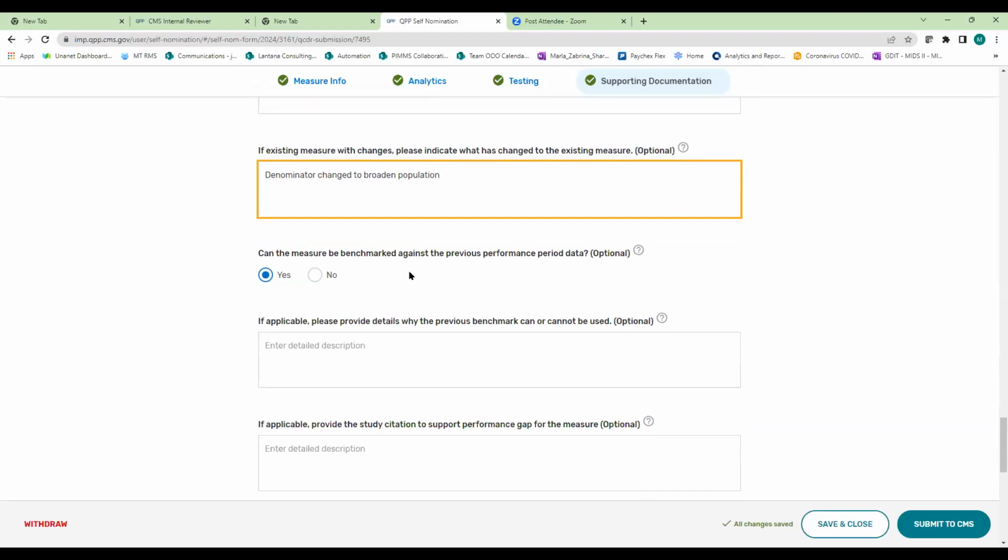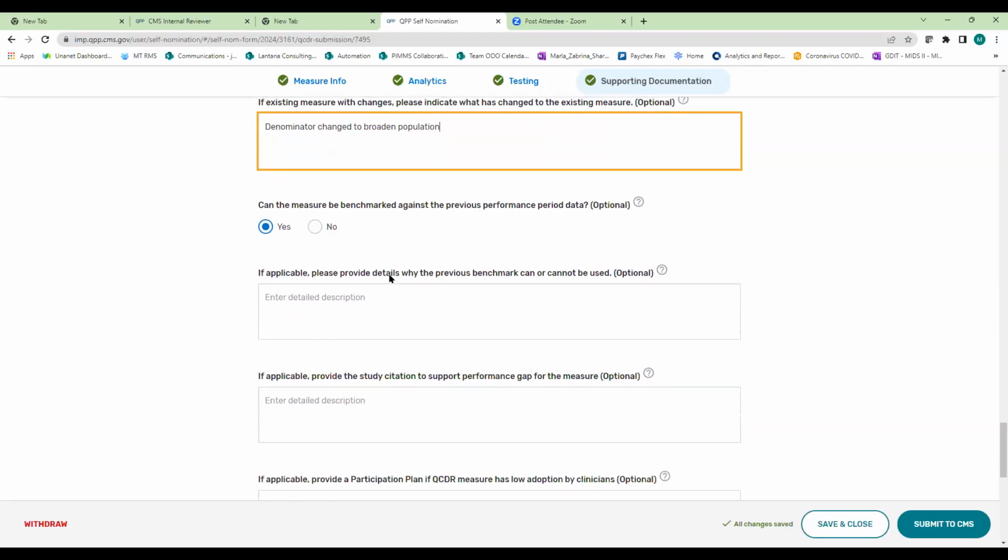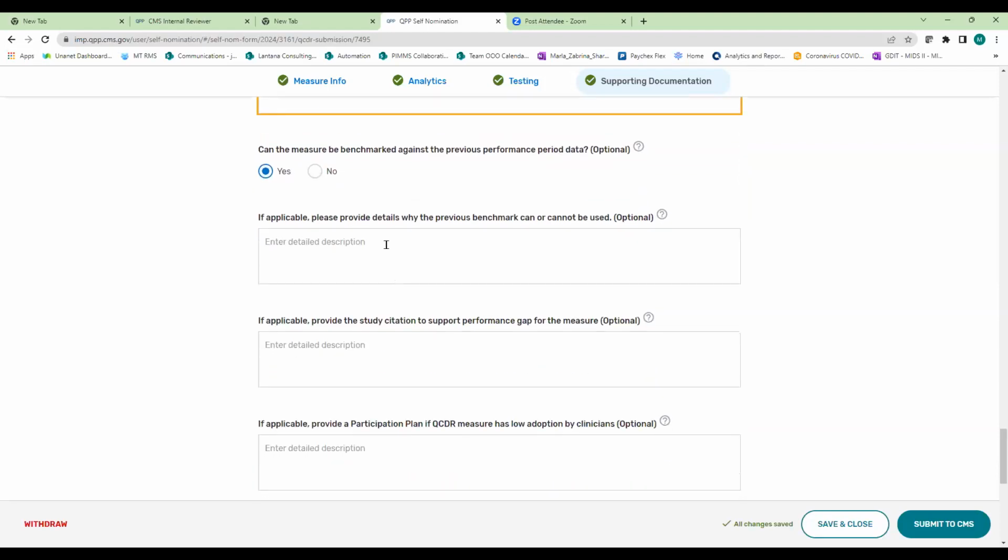Can the measure be benchmarked against the previous performance data? This is optional because new measures, of course, cannot be benchmarked since they haven't been in the program. So it would be yes or no. If applicable, please provide details why the previous benchmark can or cannot be used. Of course, we're really more focusing on why the benchmark cannot be used. And that would also play into what had changed in the measure so that the benchmark is no longer applicable.